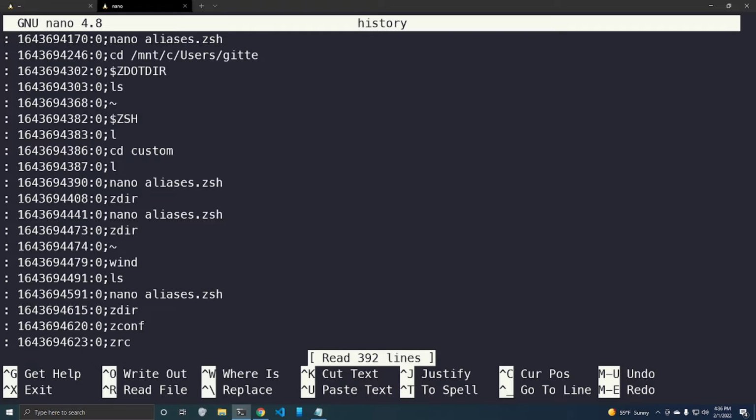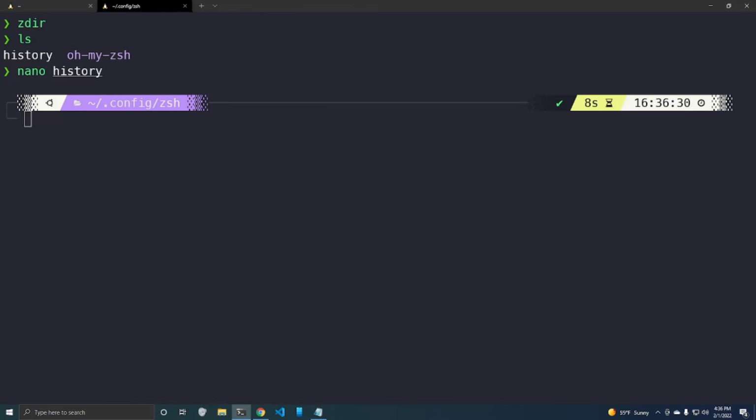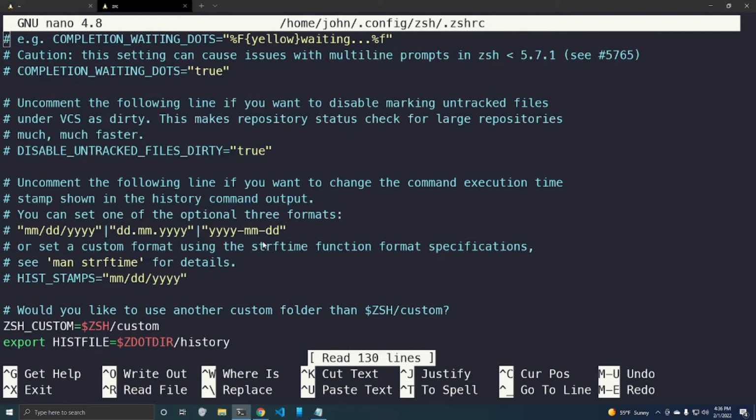Now this is all of our ZSH history. So these are all commands we've entered in the past. And just as a quick reminder, in our ZSHRC, this is where we set that. We export HISTFILE, z.dir history, so you can have a custom history file.